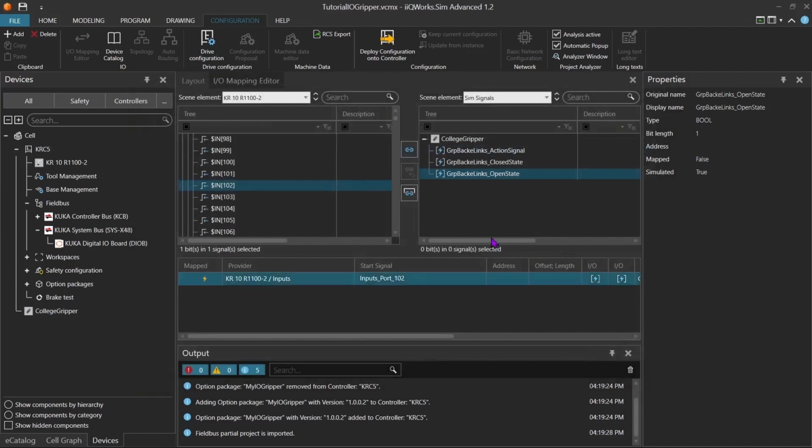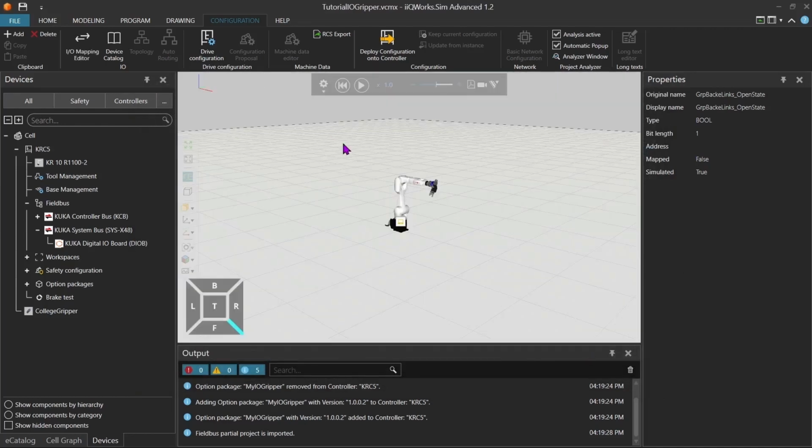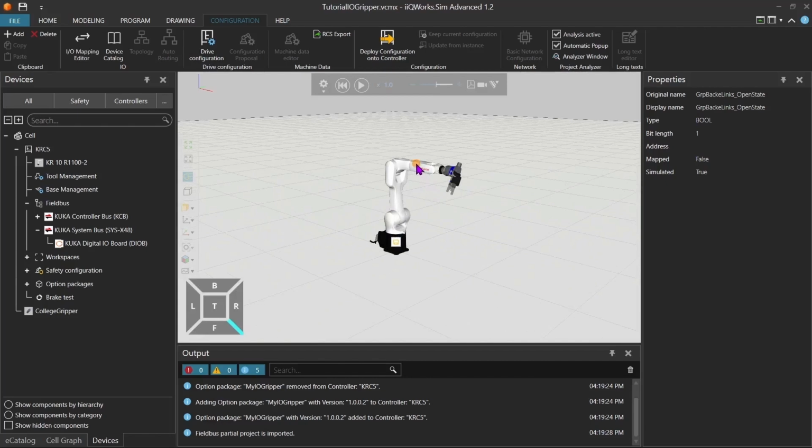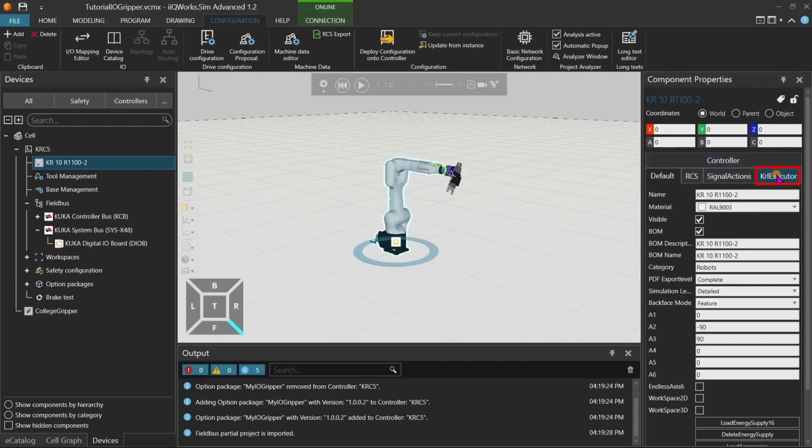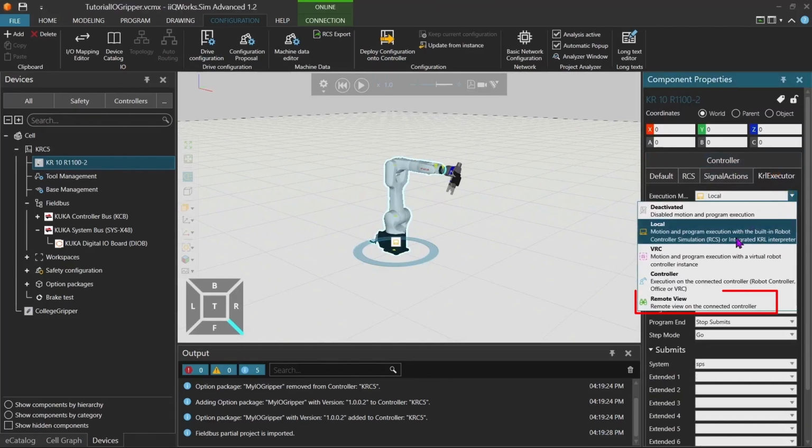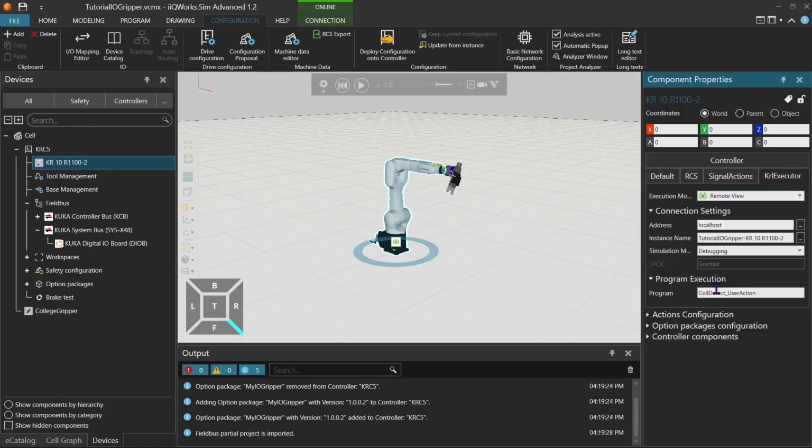To test it, click on the robot. Go to the KRL Executor tab. Select the Execution Mode Remote View and Simulation Mode Attach only. Start the simulation.